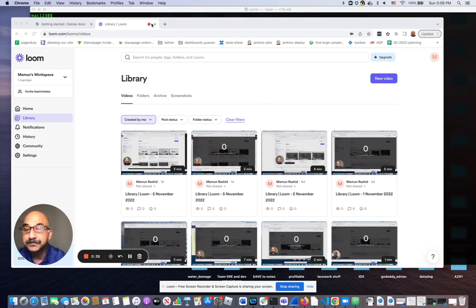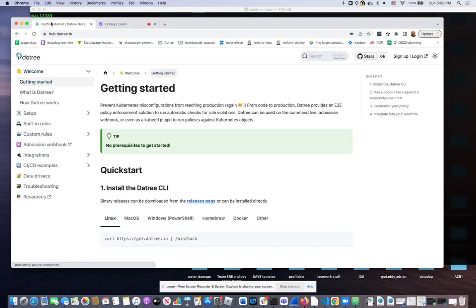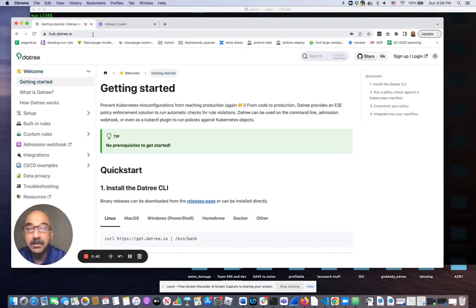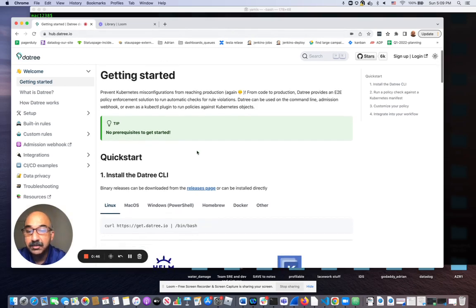The tool is called datree, and this is their website, and I'm going to put that in the description. It's super easy to install, one liner. I already have it installed on my machine, so I'm going to do a demo of that right now.